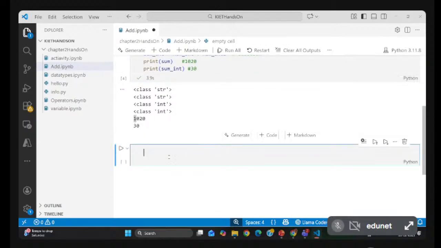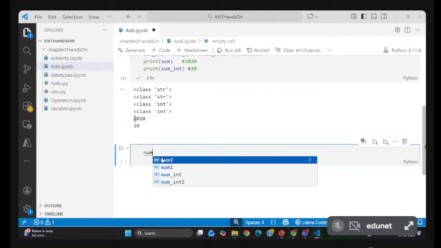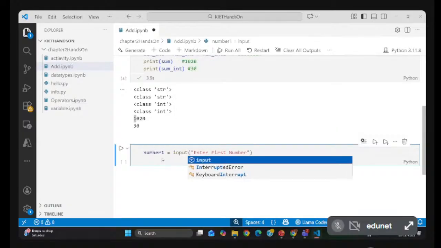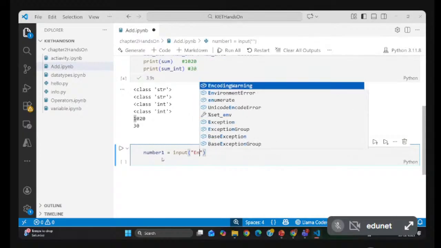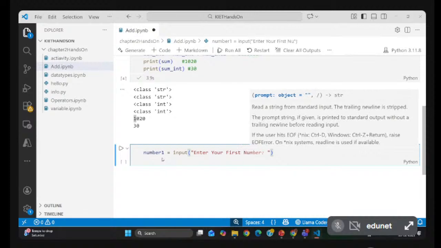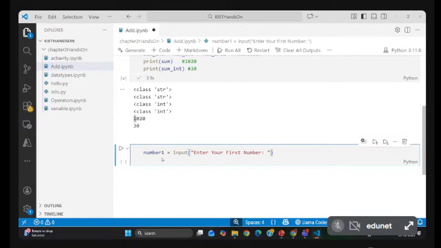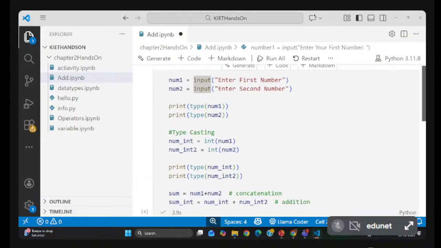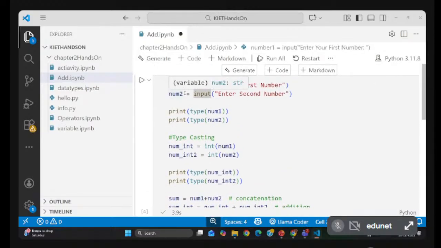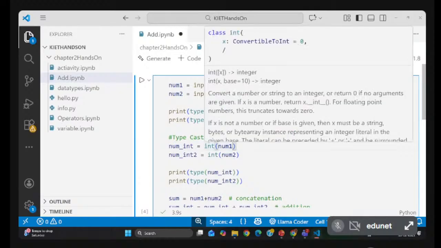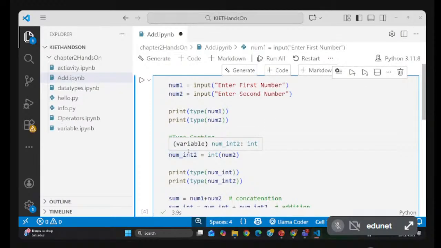Now in the next code, suppose I'm writing here number 1 equal to input. Enter your first number. Now what I'm doing, I'm directly doing the typecasting. In the previous program, first we are taking the number, this num is a string type, and then we are typecasting this number into the int and storing into another variable. Am I correct?